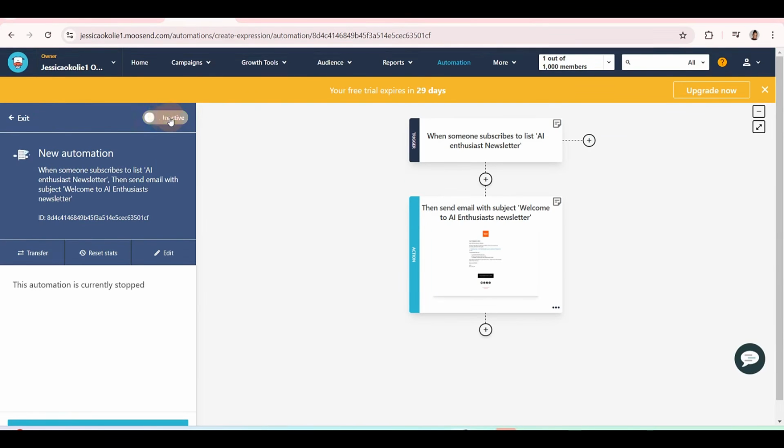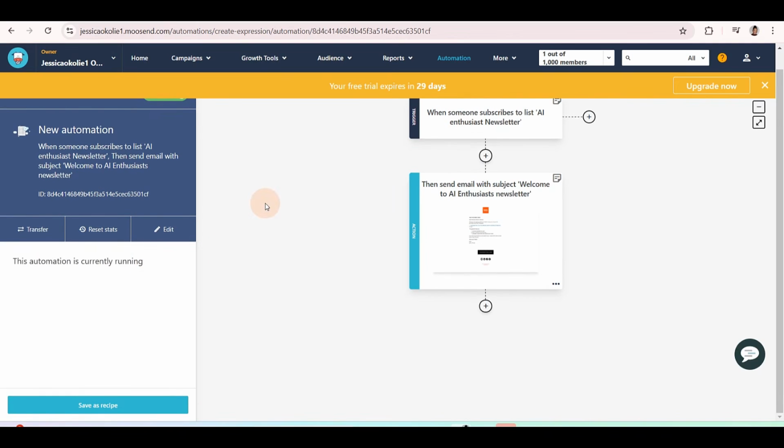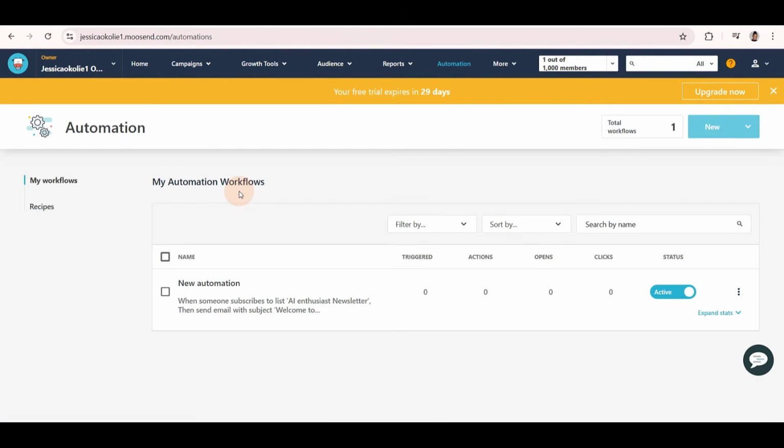So what we need to do now is to make this inactive active. Now we have created our email marketing campaign. So it says this automation is currently running. So every time someone clicks on that landing page, they would get this email and they'll be automatically added to my newsletter. And now we have to go test it out.